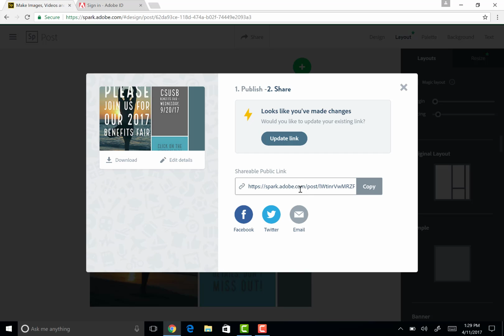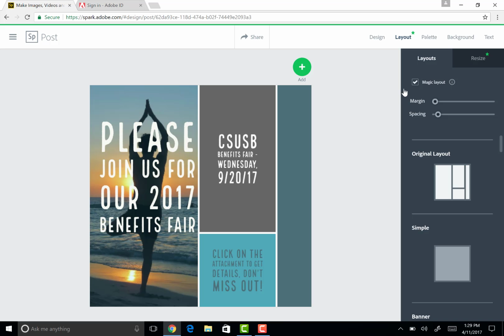Or you can also share the link. You can share it on Facebook, Twitter, email it out. If I were to make any changes to the current post that I have here, if I clicked update link, because I had already sent this out, it would automatically update it, and when they open it, it would show the new version. It's so simple to use.